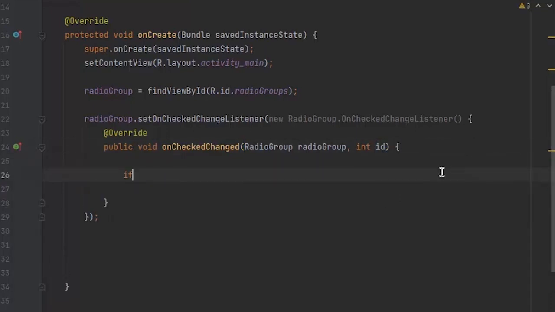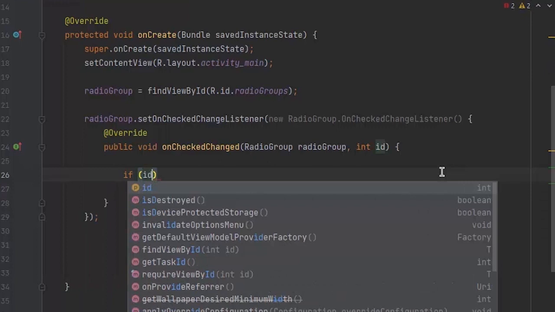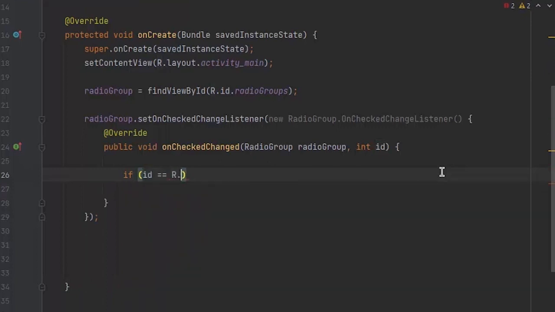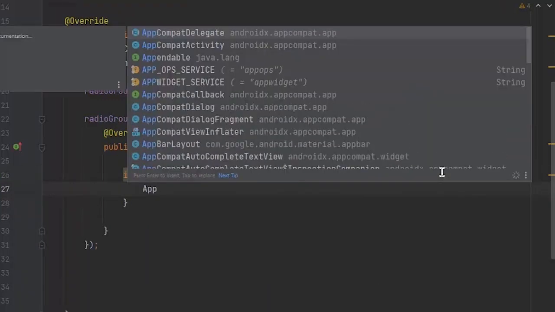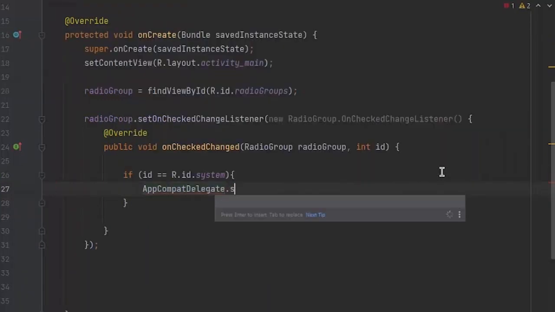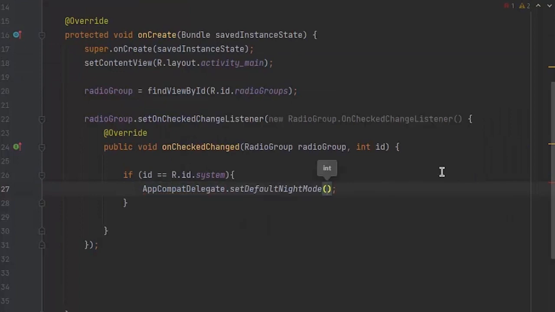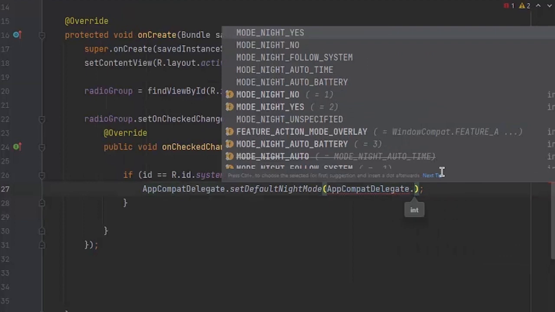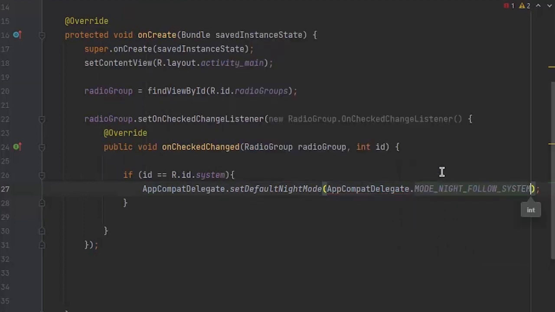For that, I'm going to write if ID equals R.id.system, that's the ID of our first radio button. And in here we're going to call AppCompatDelegate.setDefaultNightMode and pass here AppCompatDelegate.MODE_NIGHT_FOLLOW_SYSTEM so that our app would follow the system preferences.